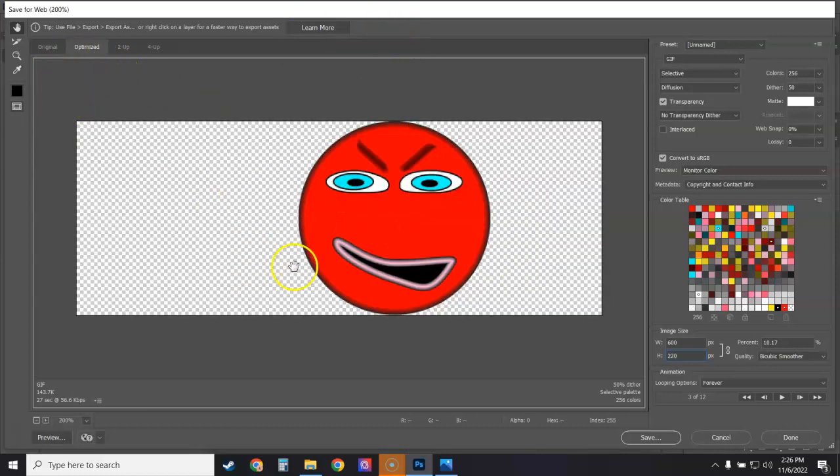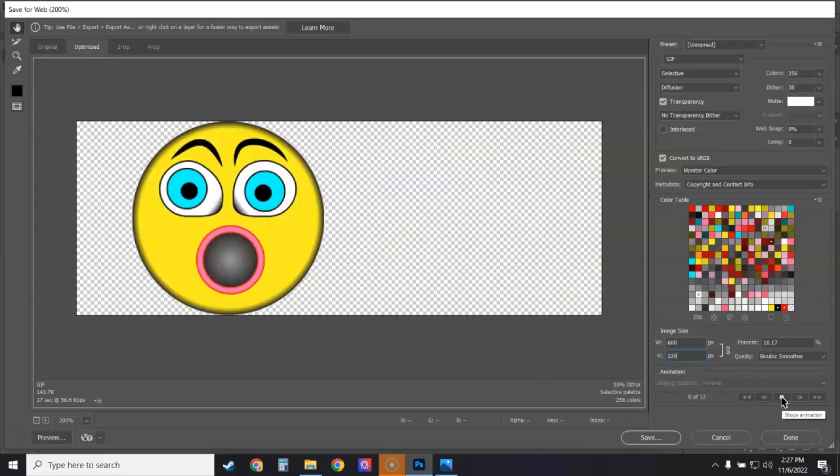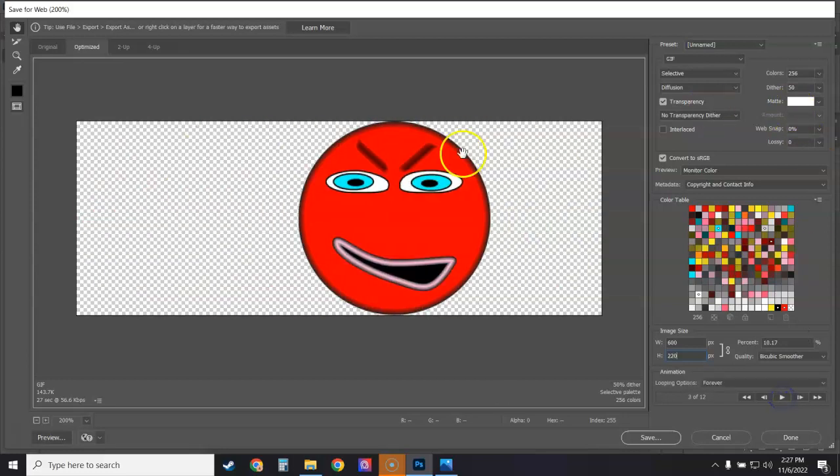We are looking at all of those different colors. Probably don't need that many. We just have the happy face, the surprise face and the angry face. A little bit of gradient in there. This is 143 kilobytes, so still pretty small.